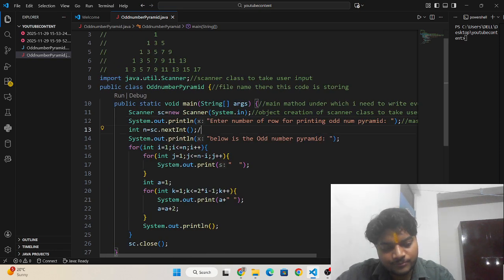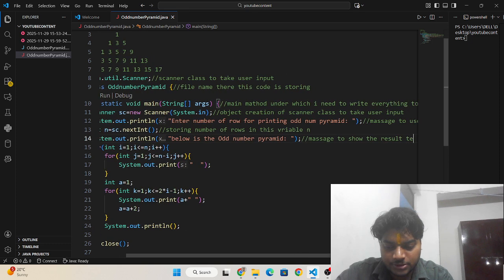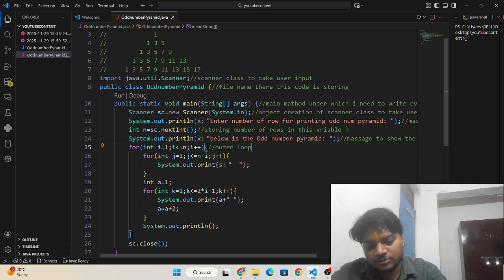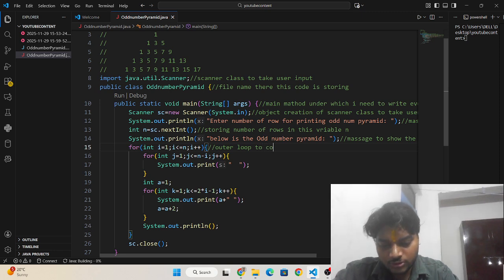We are storing the number of rows in this variable n, and this is again a message to show the result text. This is the outer loop, to control the number of rows in the pyramid.